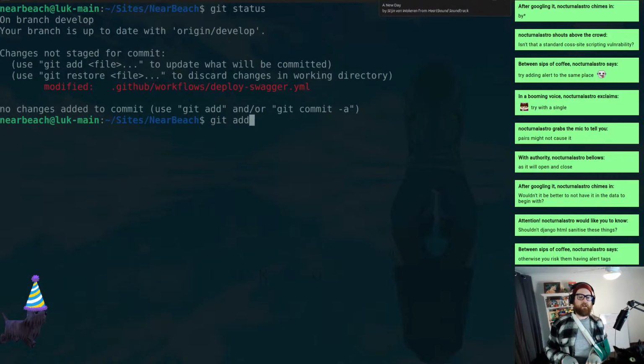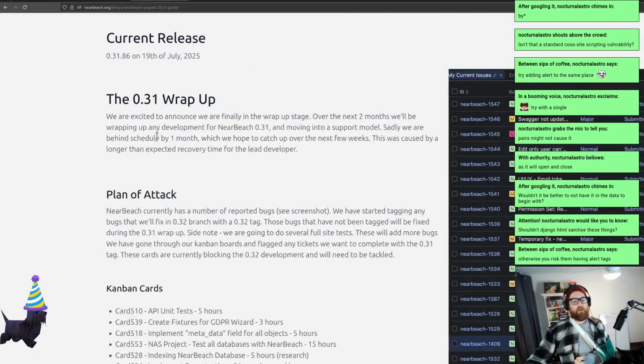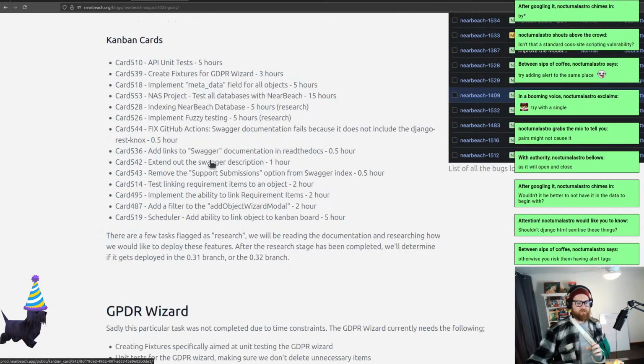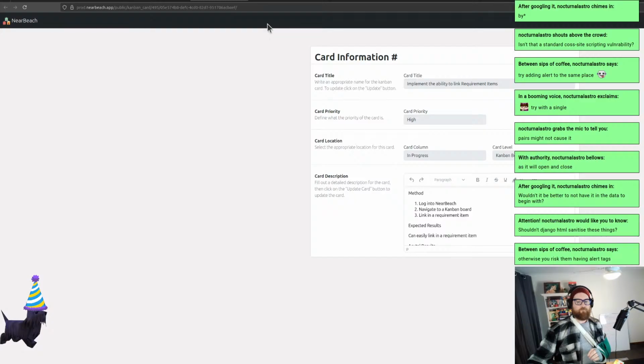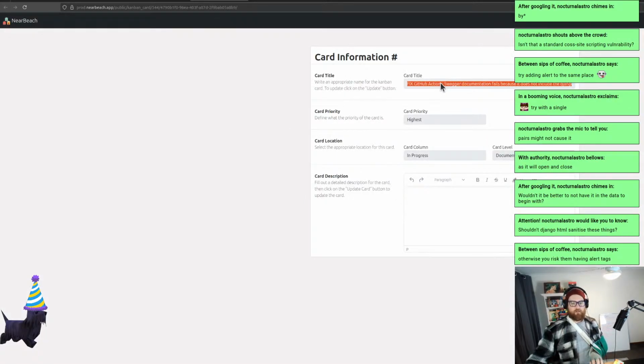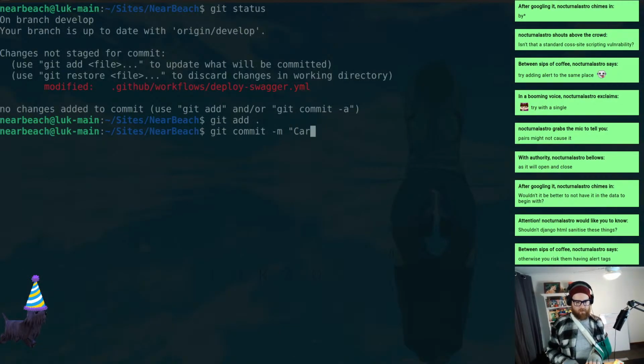So I want to go git add, git commit. Now I'm double checking that I don't have a bug for this. However, I do have a feeling I did put it as a ticket. Add links to Swagger documentation, extend out, fix GitHub Actions. All right, so we're going to copy this. This is card 544. We're going to put that in like that.